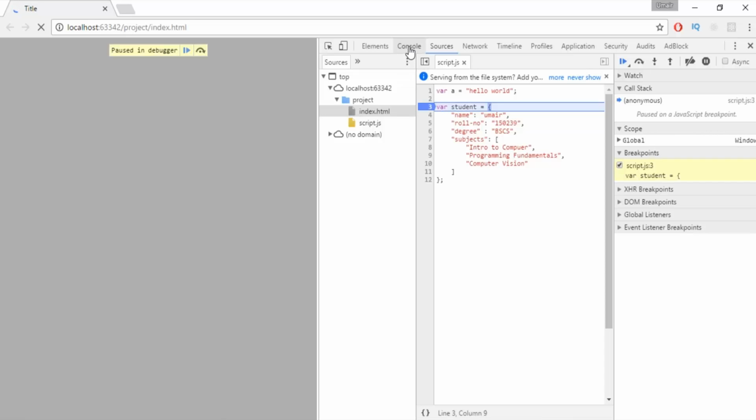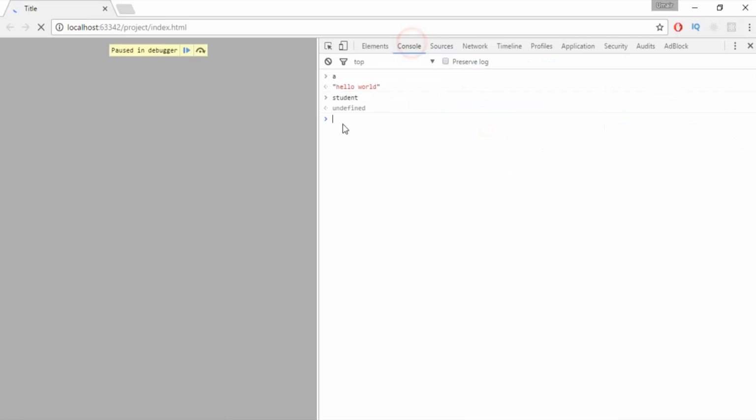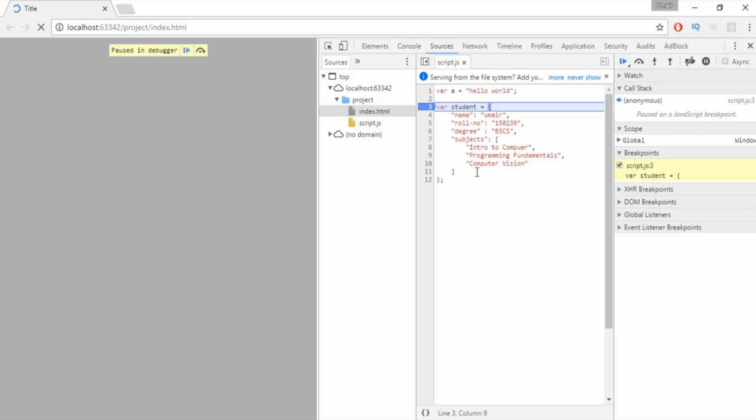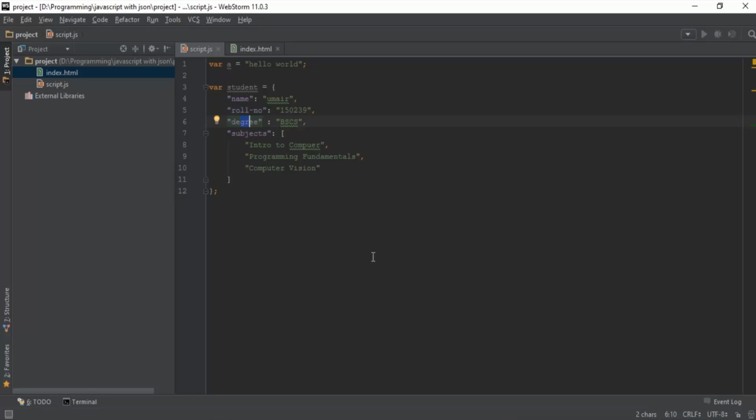So this is a nice way to check that any variable has been executed properly or not. We can check by entering that variable. So this is how it really works. Alright, so I hope that you have got the idea. Now let's go and add a few more things inside it.